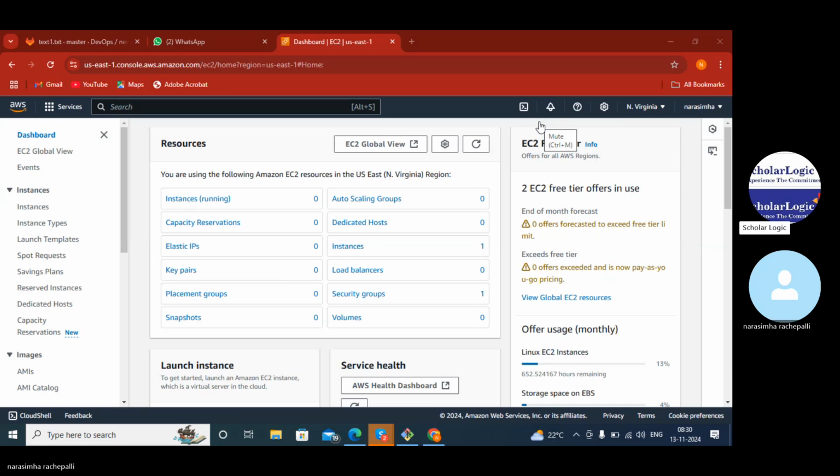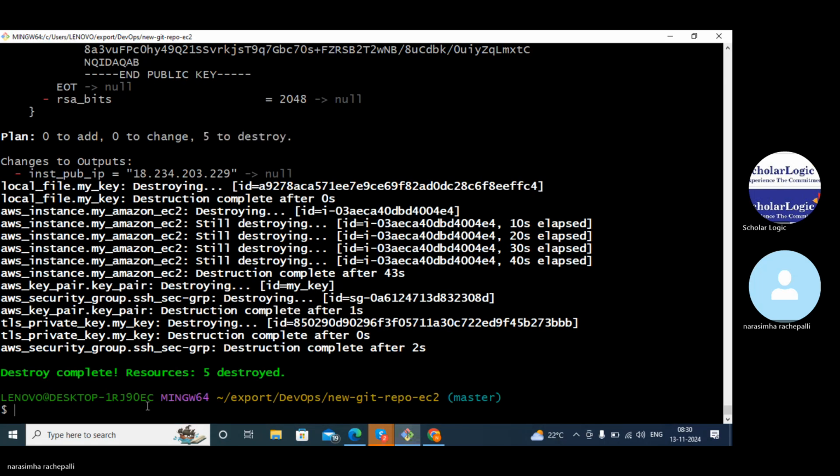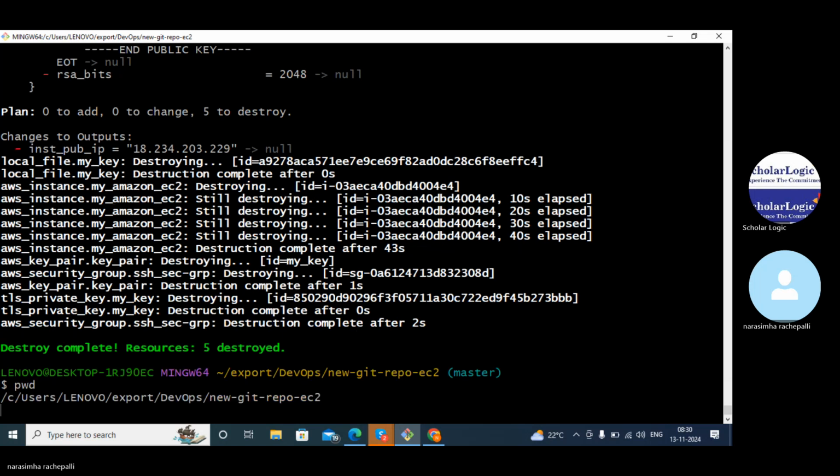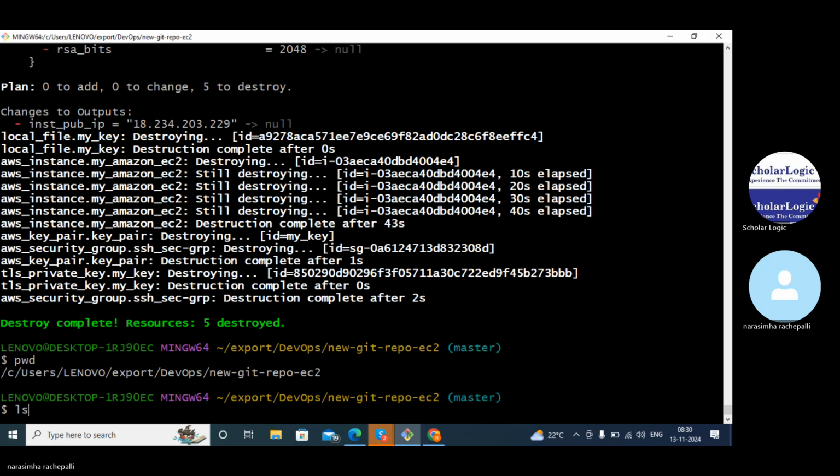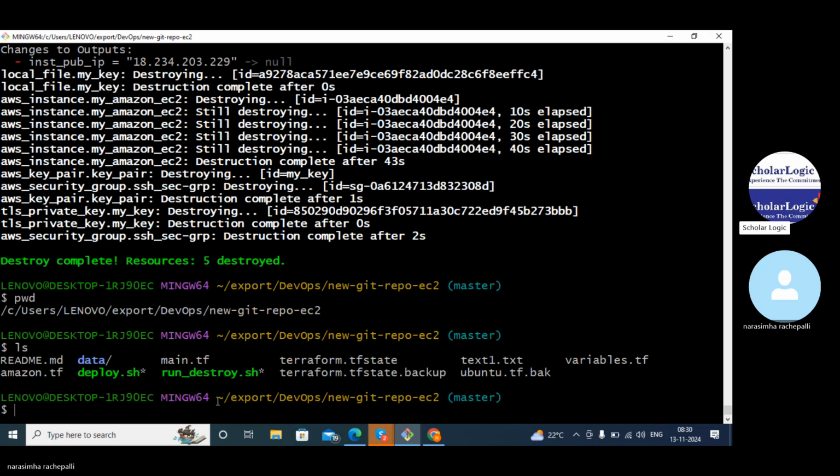Okay, now you go back to your git bash. Just make sure which directory you are currently in. Do a pwd and ls. Okay, and one more thing, ask your friends to do the same thing, whatever we have done today. Also help them to do this.